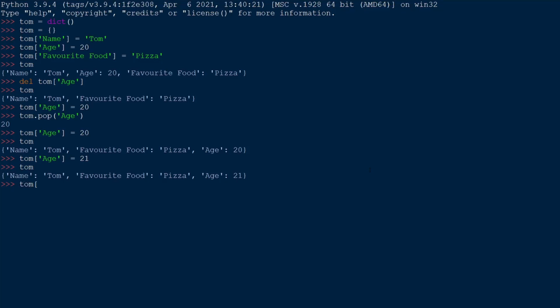To access items that are inside our dictionary, we can type the name of the dictionary and inside square brackets, we type the name of the key and it's going to return the value.